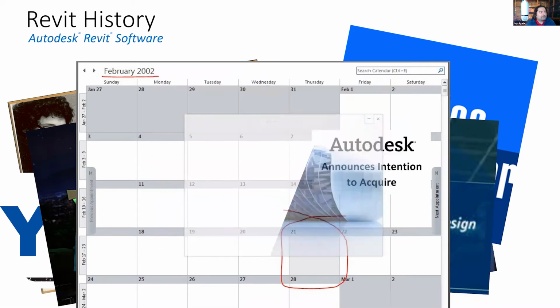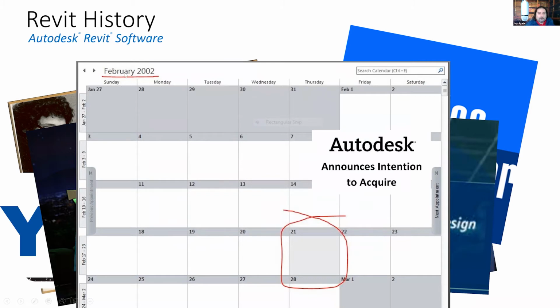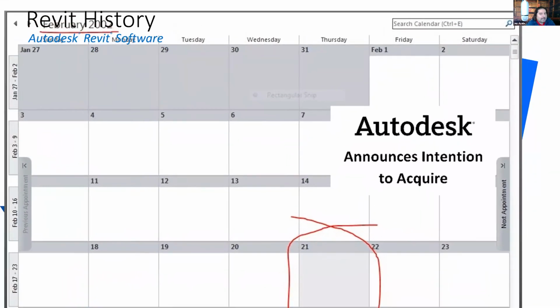Now, the reason I've circled this date, guys, is that on the 21st of February 2002, Autodesk decides, enough with the disruption. We need to come to a decision here that this is the software of the future. That was the right call, because looking at the industry today, had Autodesk not bought Revit, we might not even be here, right? So Autodesk acquires the software. They understand the disruption, they understand what the future is, and they go ahead and purchase the software.